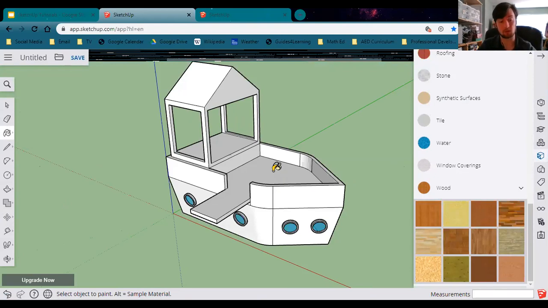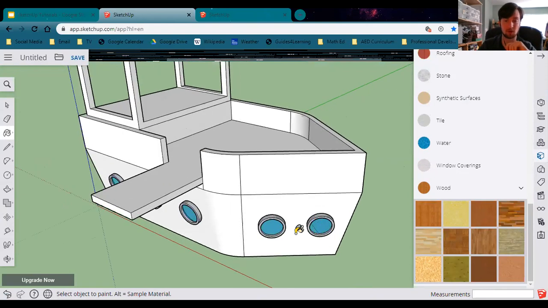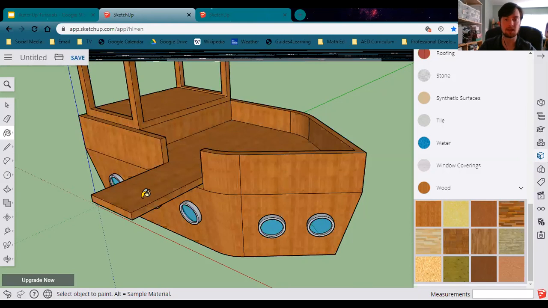If you hold Control and click on a face, everything will become wood. But since I made this porthole a component, if I hold Control and click on the face, anything that's a component is not going to change material, which is another reason to turn things into components. So I'll click on a face, and everything's wood now.